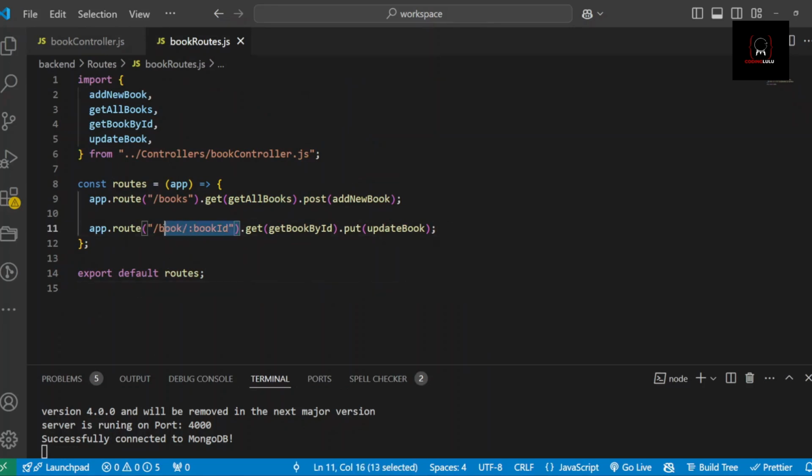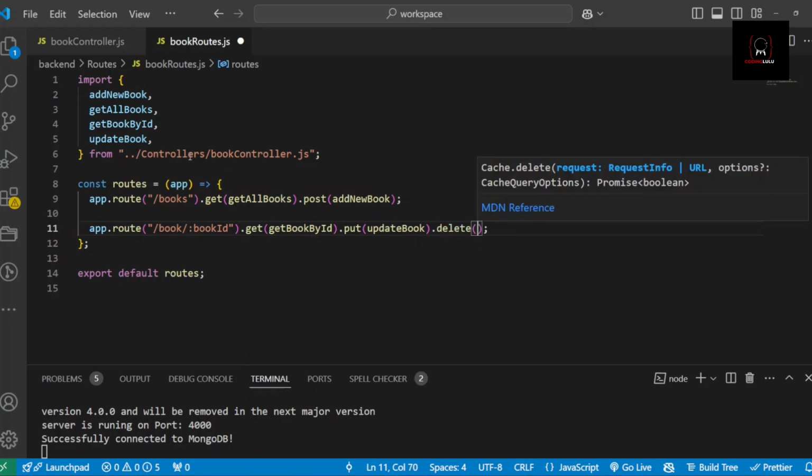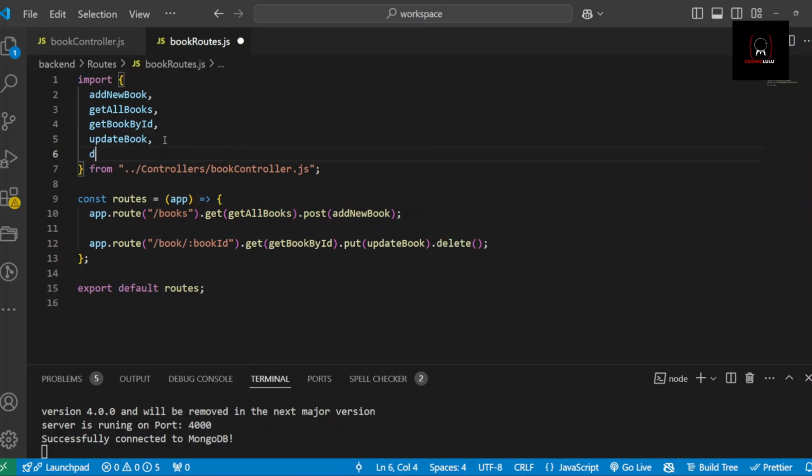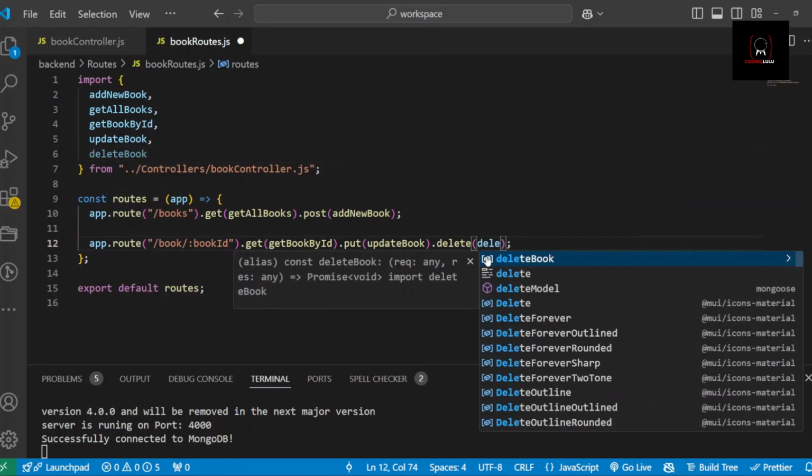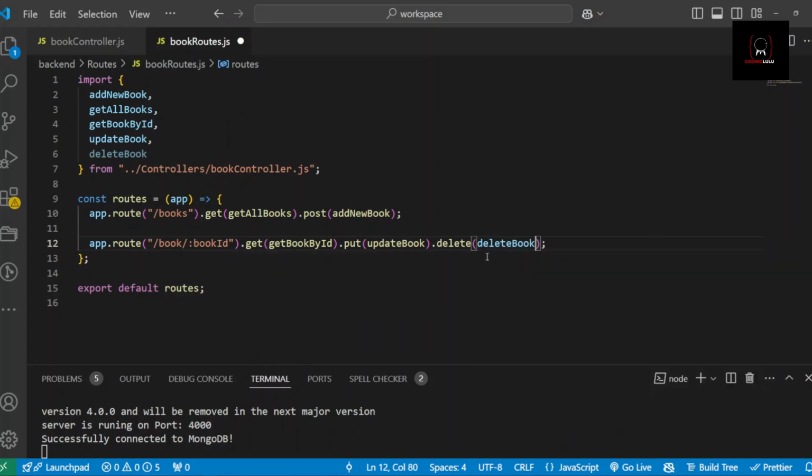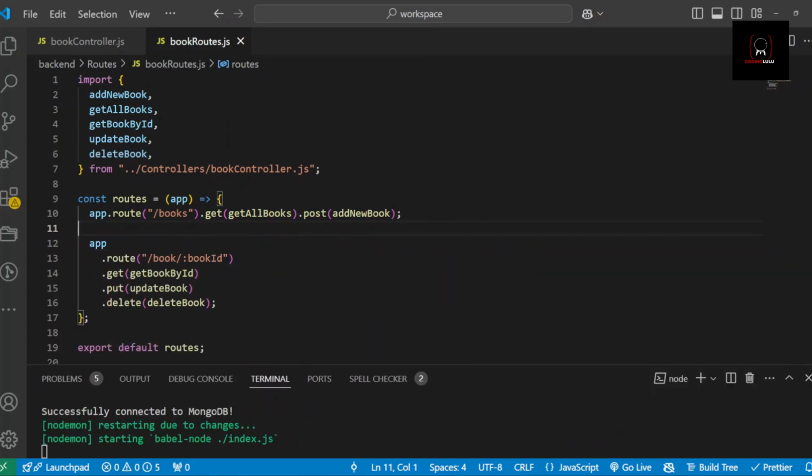Again, we'll be using this route here because we'll be accessing some dynamic ID. And what we'll do is just add a delete. And then, of course, we have to pass on the controller we created. So I have to import it. So deleteBook. And I'll just pass it on to my delete book. Great, easy as that. So this route now listens to the delete request at book slash the book ID, where this ID is the part which is dynamic and accepts the ID of the book you want to delete.